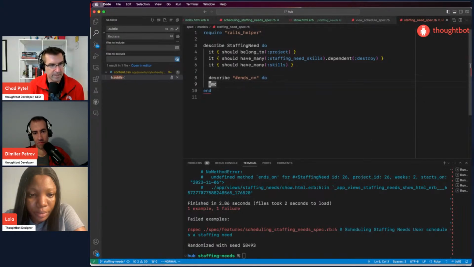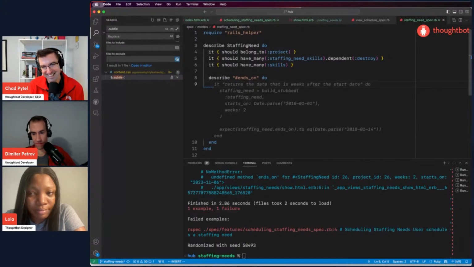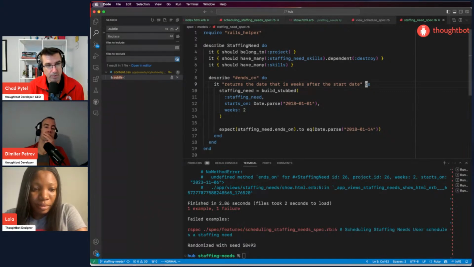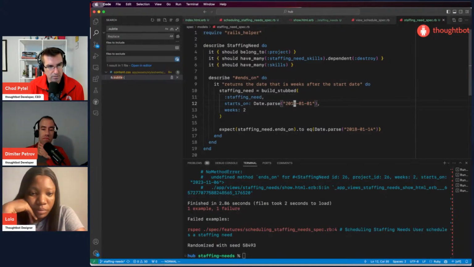Oh, typo storm there. Does this look right? It returns the date that is weeks after the start date. Staffing needs starts on weeks. So I can't tell whether this is totally right because I don't know these actual dates. And also ultimately it should be the end of the week. And I don't know whether that's the end of the week. So to make this easier, I'm going to change it to this week.